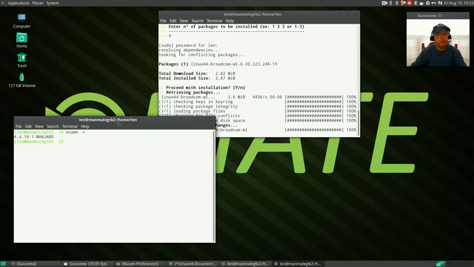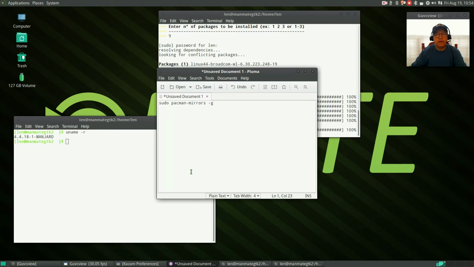Before you install your Broadcom, if you have a fresh install of Manjaro, what you should do is run this command: sudo pacman-mirrors -g, with a lowercase g. Run that. It will test all of the mirrors available within your system, and it will measure the speed and clean up your mirror list so that you're using only the fastest. Now, this does not work in Arch. This is a Manjaro exclusive command.